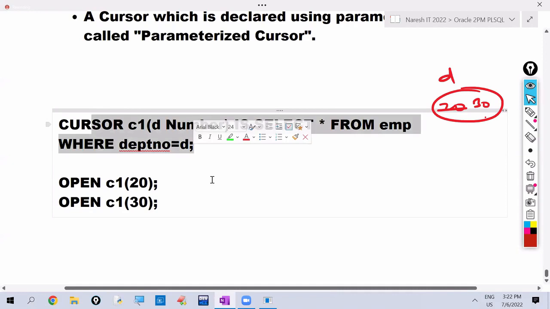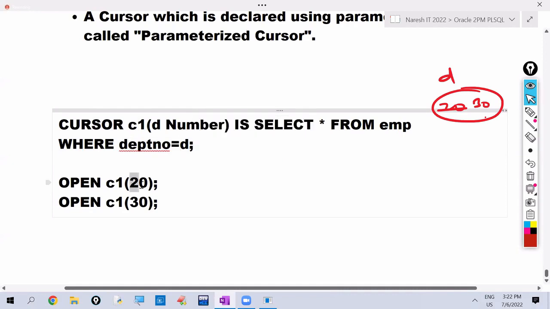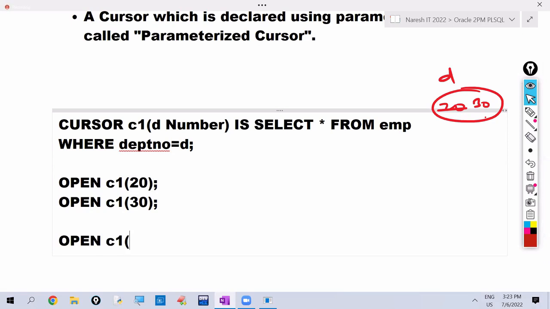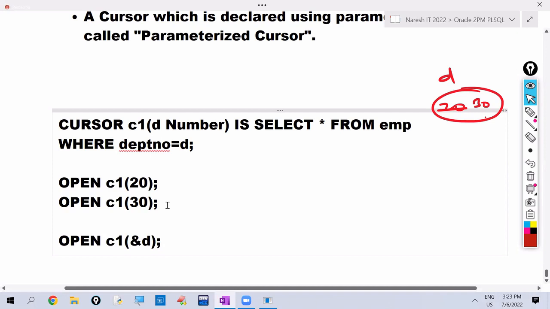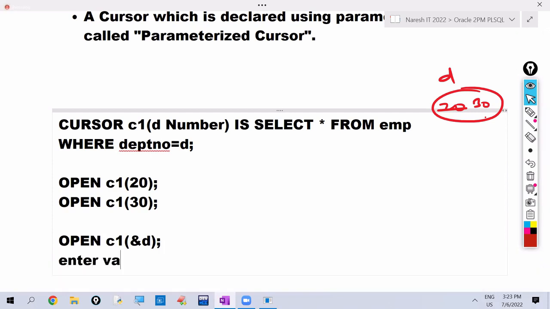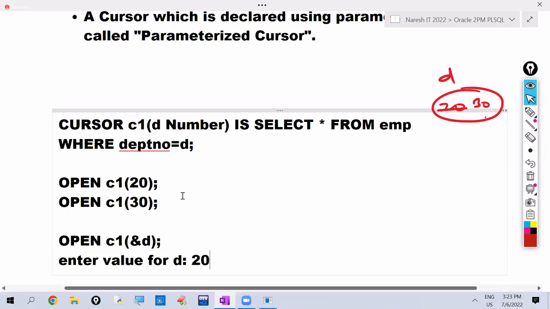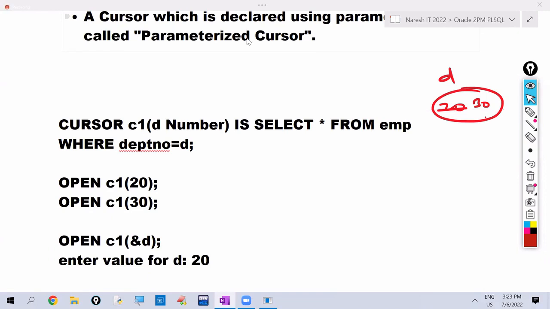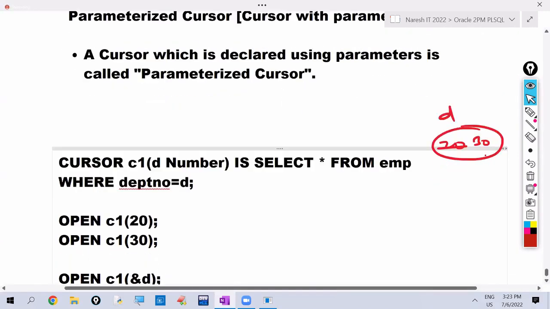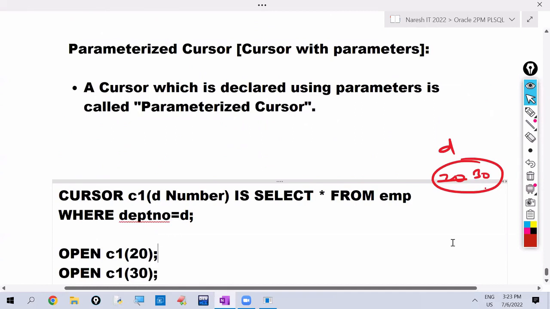Here we are declaring the cursor. I don't know the department number. Later, when I open the cursor, I am passing it. Or otherwise, if you want to read that department number value at runtime, how to read values at runtime using the parameter concept, you already know: ampersand D. The D value it asks at runtime. So at runtime it will ask to enter the value for D. At runtime, if you give 20, department 20 records it retrieves. That's it. This is the parameterized cursor.